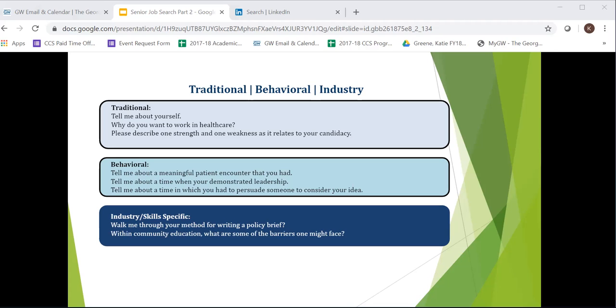And then lastly, you might be asked industry or skill specific questions. Maybe it's: walk me through how you write a policy brief, if that's something needed in the job. Or if it's advocacy related, within community education, what are some of the barriers one might face? They want to see what you know about this industry at large. So traditional, behavioral, and industry or skill specific. Those are the three buckets I'm focusing on today. Of course, there are several other types of interview questions, but I believe these can best prepare you for really any general interview.